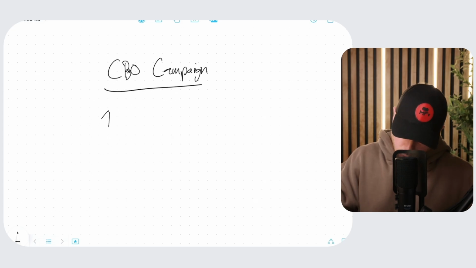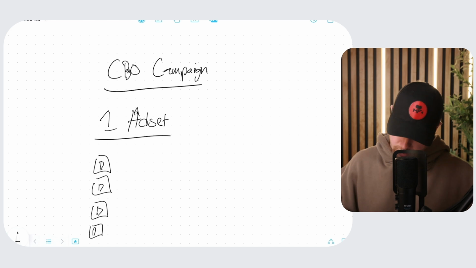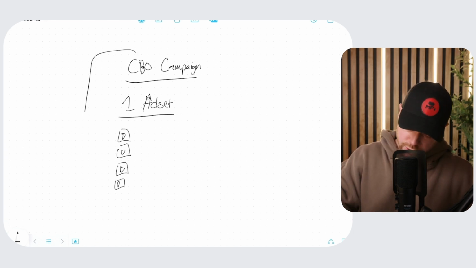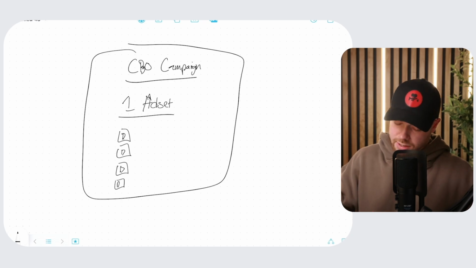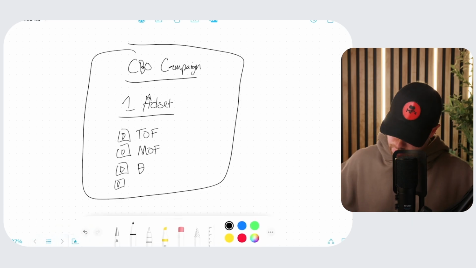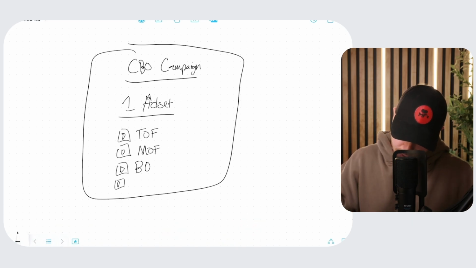CBO campaign, you're going to do one ad set, and then you're going to put all of those ads within that ad set. That's it. And you're going to put all of those in. And what Facebook is going to do is find the right people and use these ads in different orders. So some of them, it's going to use as top of funnel. Some of it, it's going to use as middle of funnel. And some of it, it's going to use, horrible handwriting here, hold on, as bottom of funnel, right?